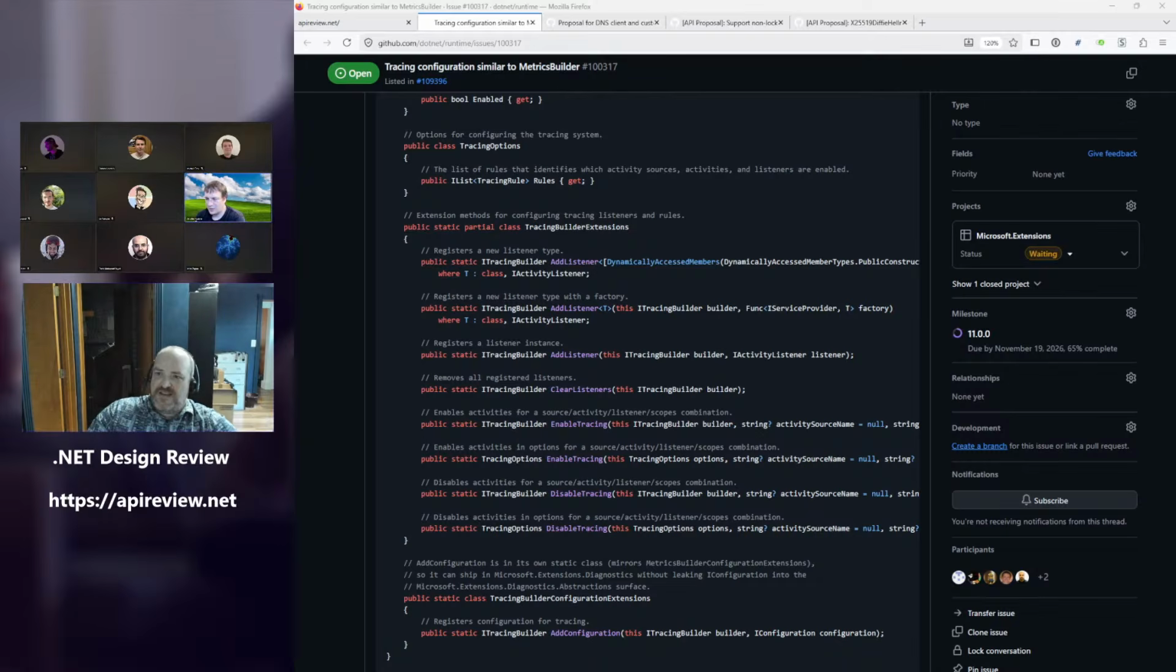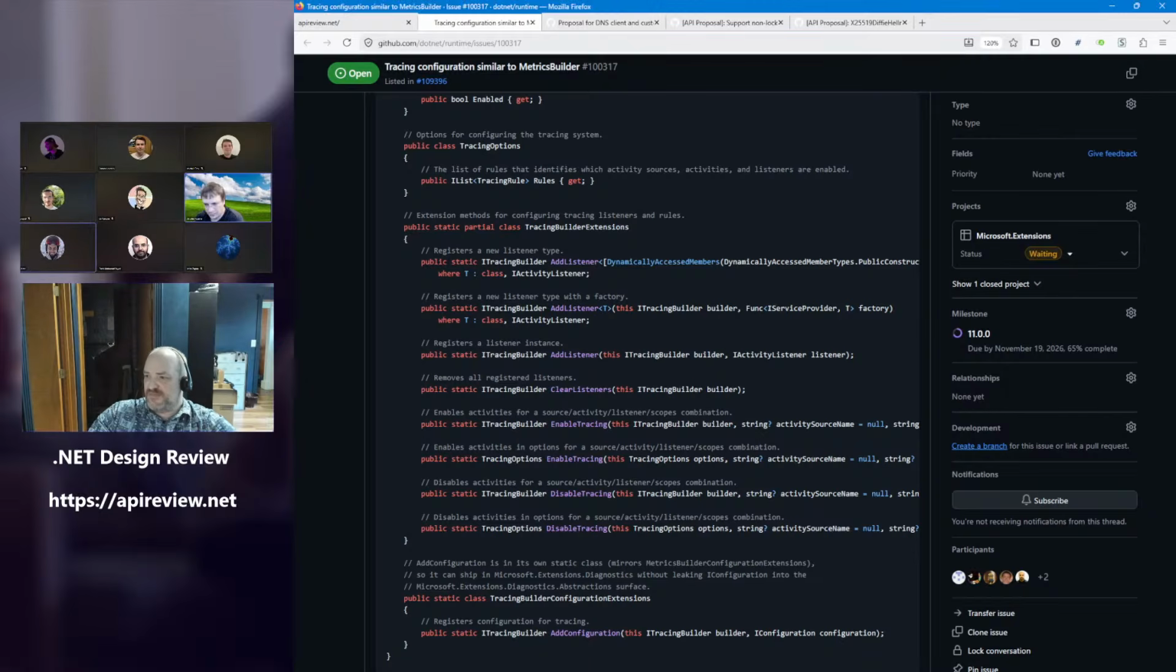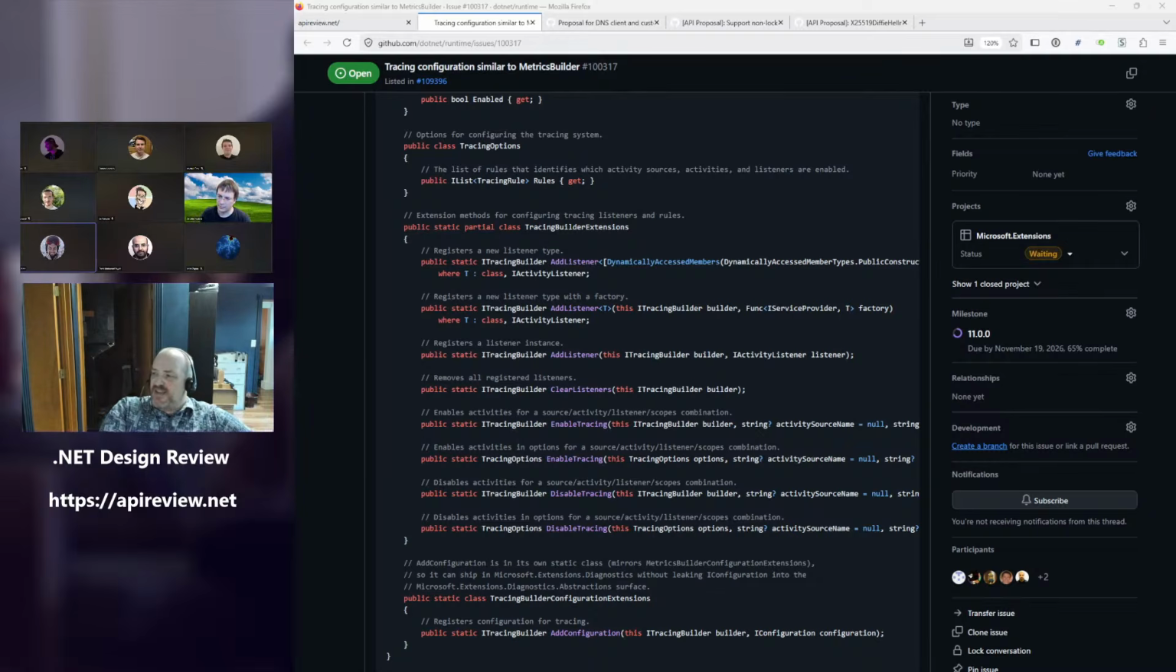Oh yeah, I meant if it should return a tracing builder or IServiceCollection. That's how I got it. Sorry. Yeah, no, I did bring that up, and I probably shouldn't have. But yeah, I agree. It should be a builder. To quote chat, options builder is not special in any way. No one thinks it is, even though it's a class.